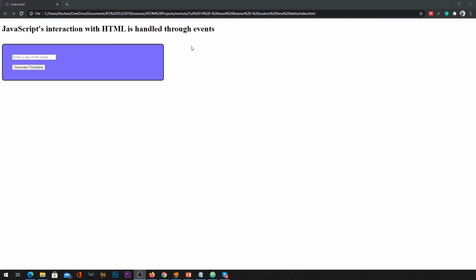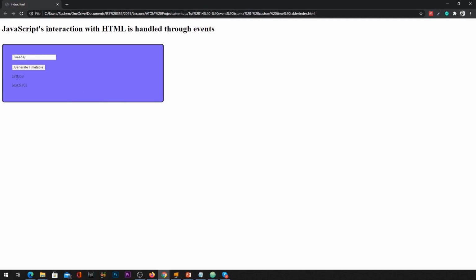And keep in mind, this is going to be a speed coding session. Now, with this UI, with this web page, you are able to generate your timetable if you are a student. So if I type in the day Tuesday, and I click on generate timetable, it's going to give me my classes for that specific day. Not so much the times because that's not included in this demo, but then I'll see I have information systems 353 and maybe I've got management 305 on a Tuesday.